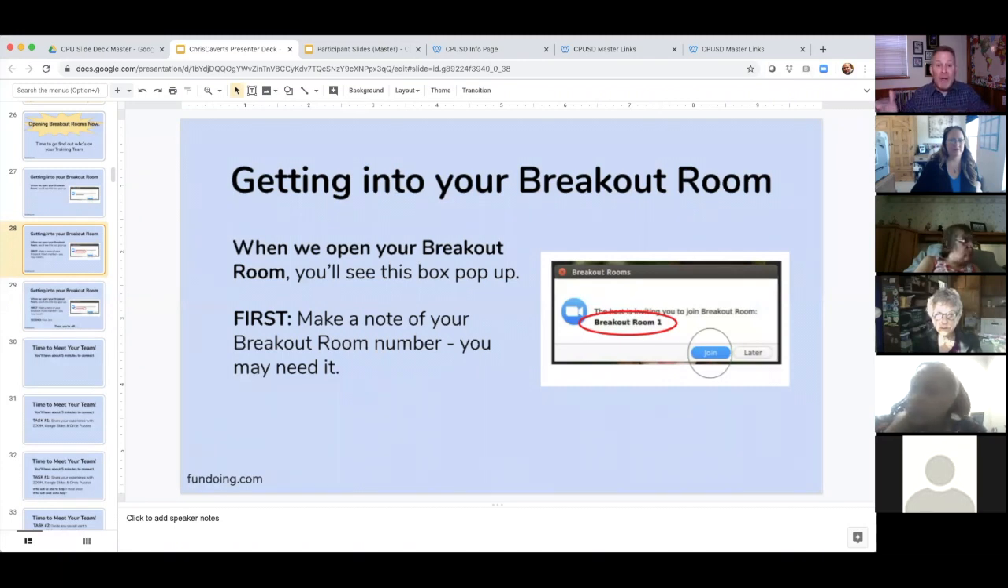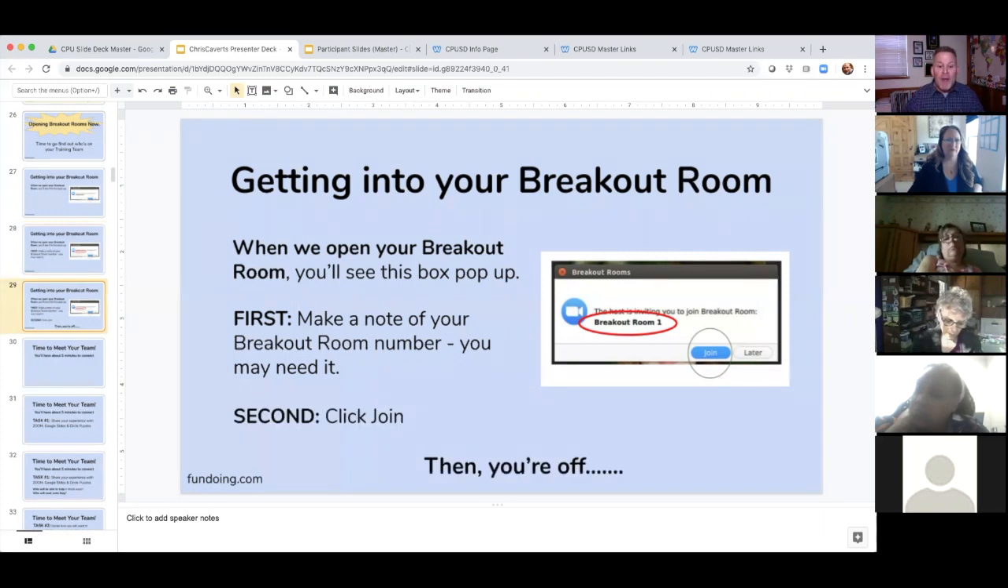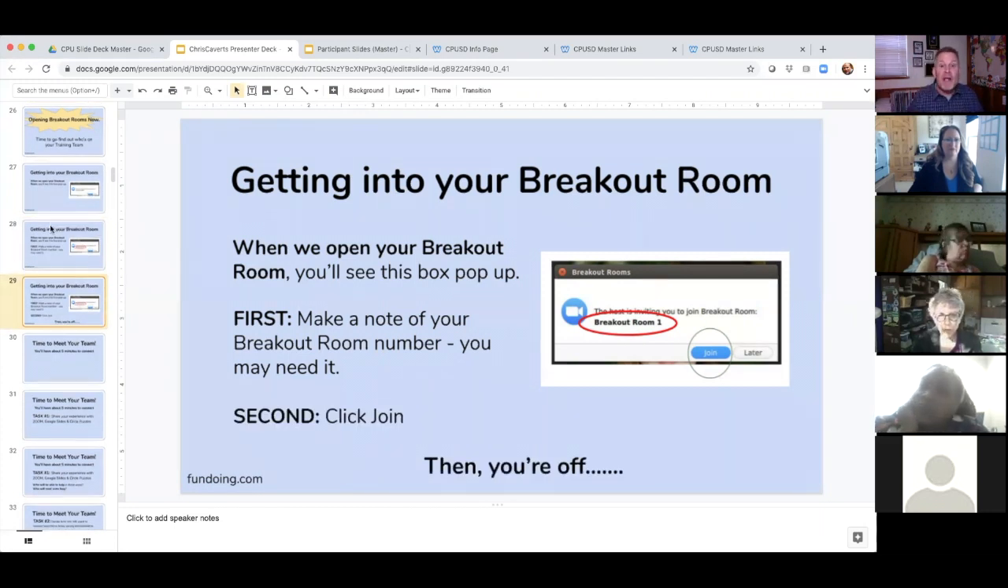If you get booted out of Zoom and you need to come back in, go to the link you used to get into the workshop. Then let us know, if Michelle's there, both of us might be there, what room number you're in. She'll get you into your breakout room and rejoin your group. Then you're going to click join and you're off into your breakout room.